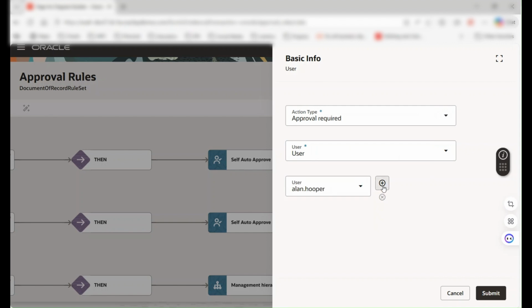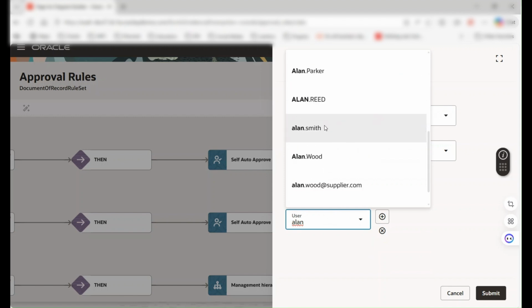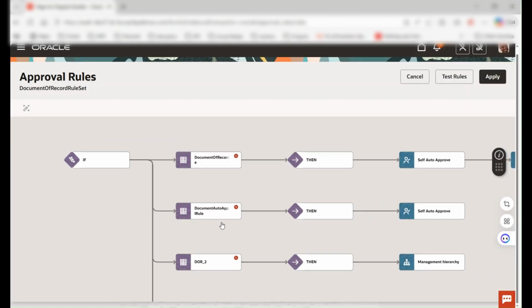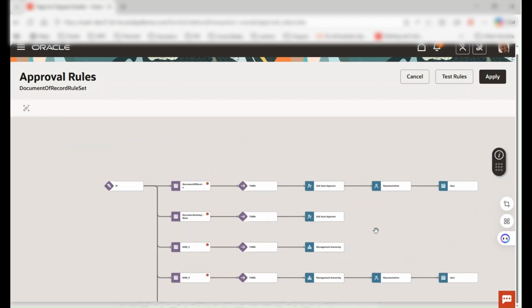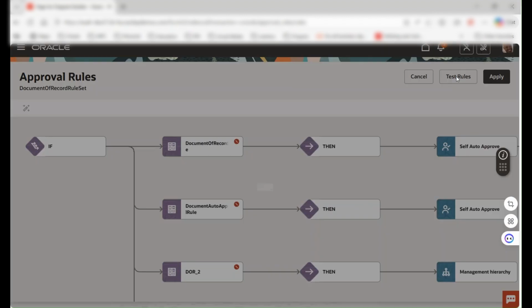And if you want to add any other user, you can use their name. I will take Alan Smith, like this. If you want to remove, you can click on this close button and remove it. And you need to just click on submit. Once you click on submit, that node also will get added here. See, the user got added.